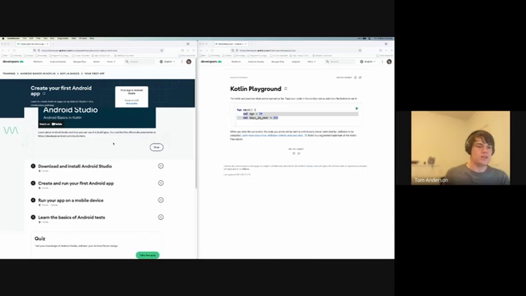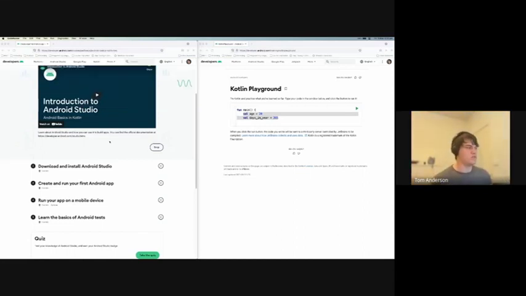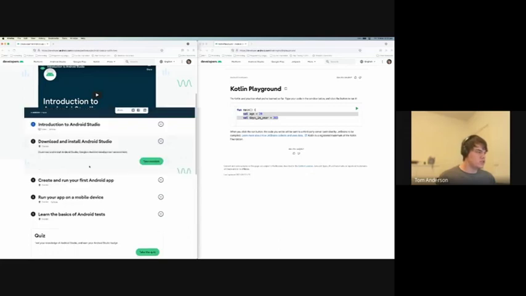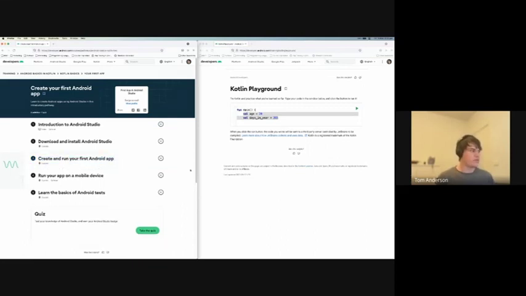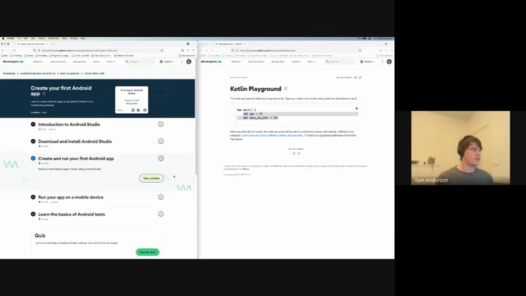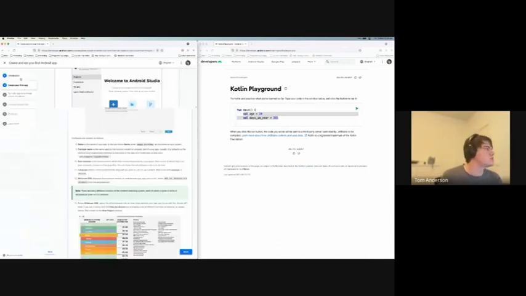Next step is getting Android Studio going. So hopefully everyone's had a chance to install it by now and you can follow along. We don't need to do this download and install Android Studio because hopefully we've done that. We can jump straight into this third section, which is create and run your first Android app. If we expand it and take CodeLab, it'll have all the instructions.